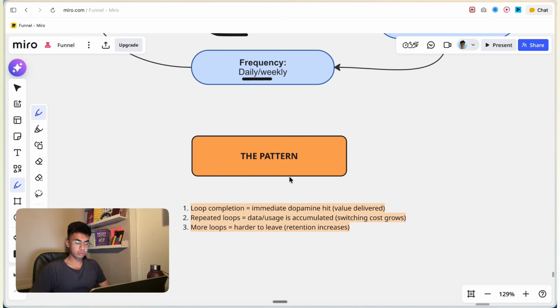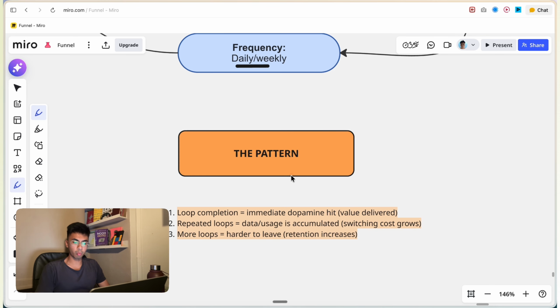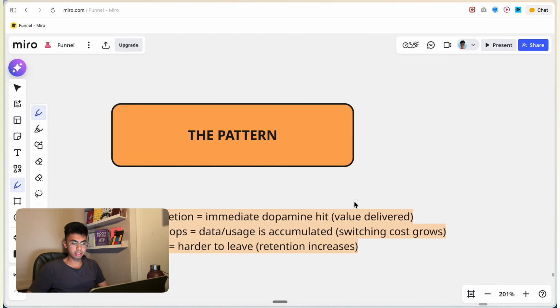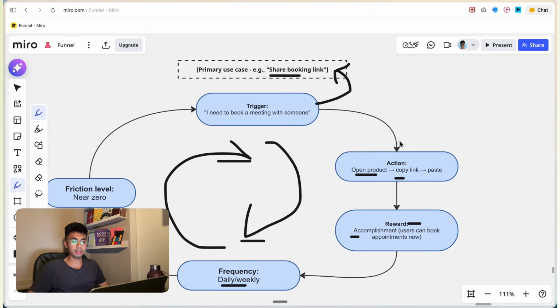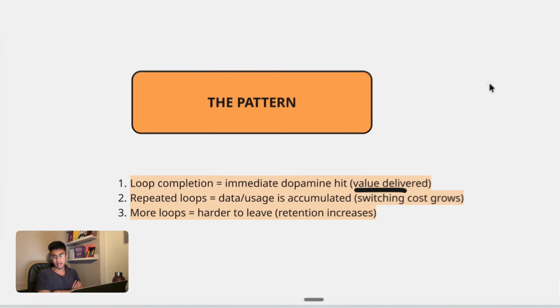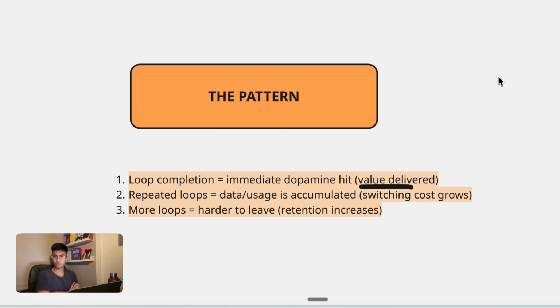So then the pattern you notice here is number one, loop completion. When they complete the loop, they get an immediate dopamine hit. This happens when value is provided, and that value is provided when they complete this action. And the next thing you notice here is repeated loops.